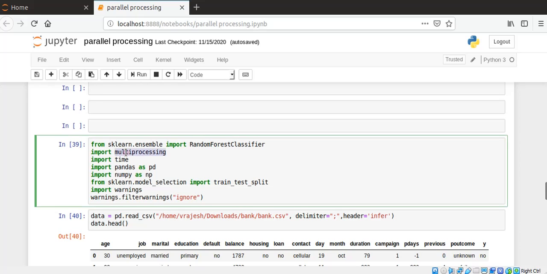So I'm importing a package called multiprocessing here, and I would be building a random forest model which would require sklearn, and I also need pandas and numpy for pre-processing. So let's import all these packages.